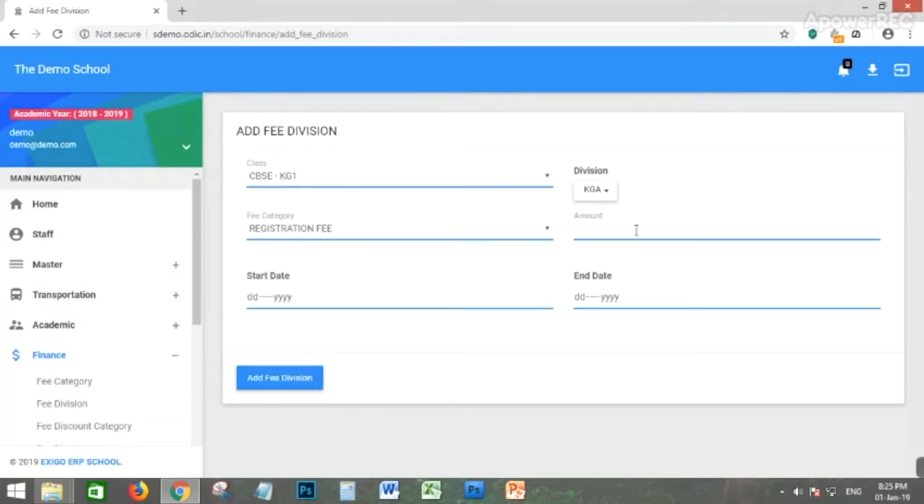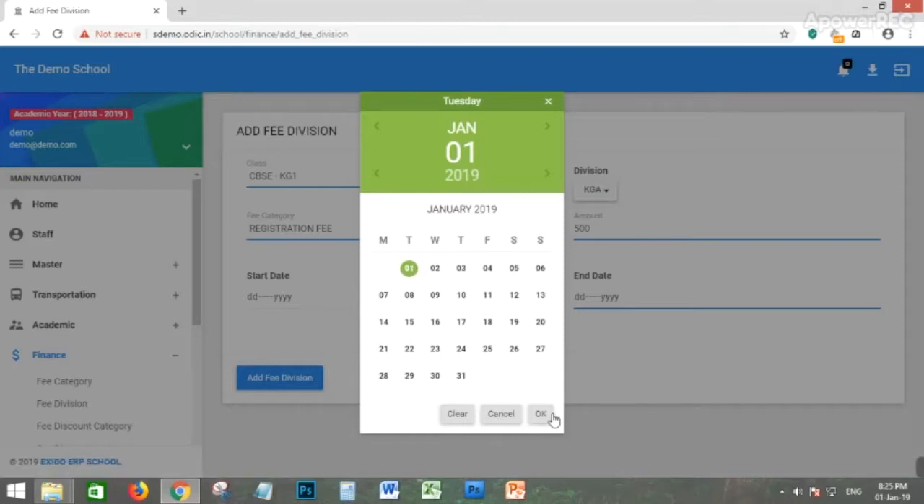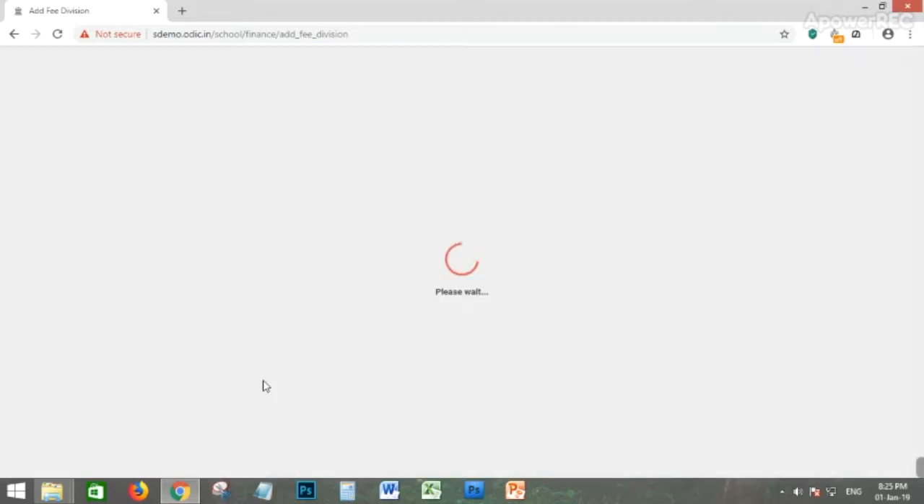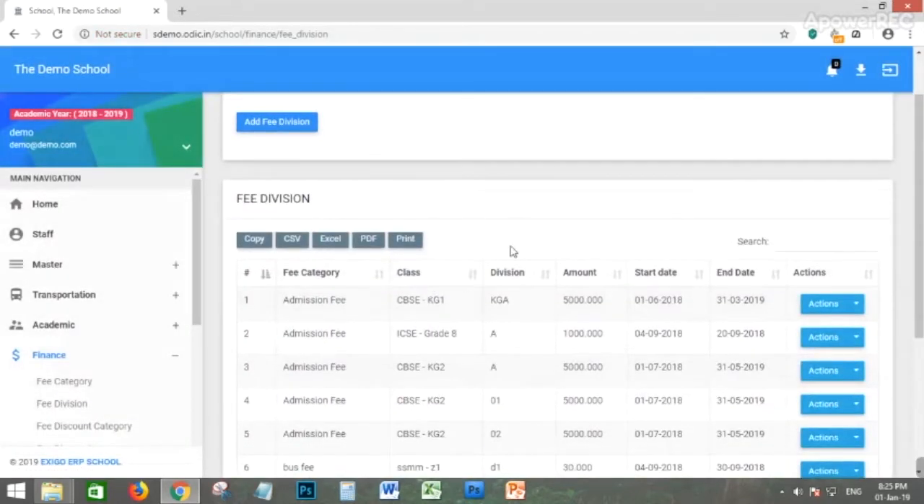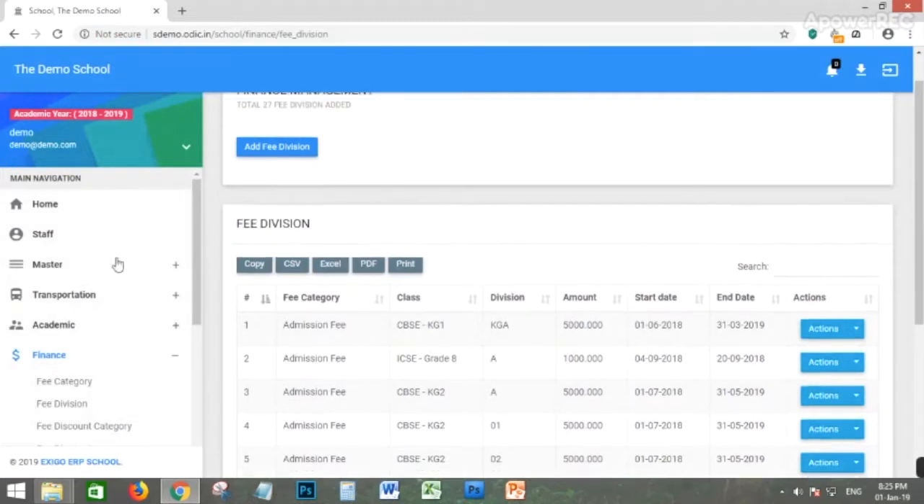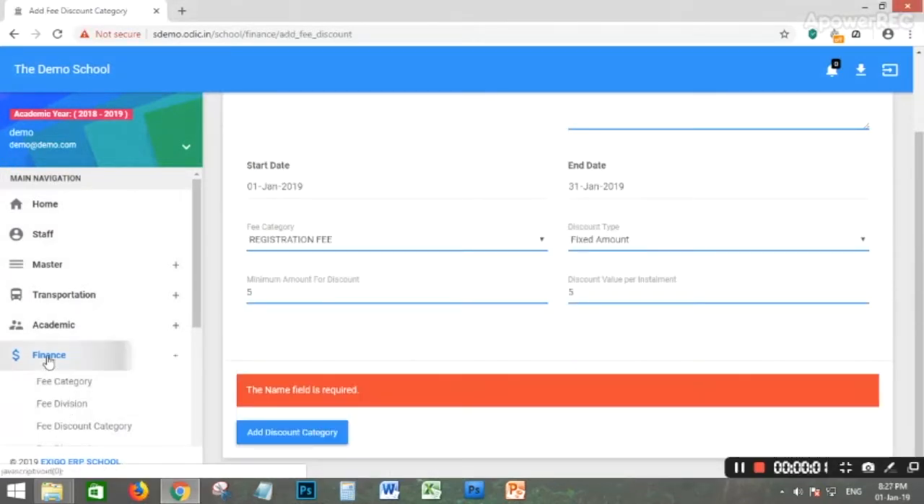Now I'm providing the registration fee that I already created. Then I'm providing the amount over here. I'm providing 500, and the start date and end date must be provided respectively. Click on add fee division. So fee division is also added. You can see it on the list. If you want, you can take the printout. And next we are going to the fee discount category.